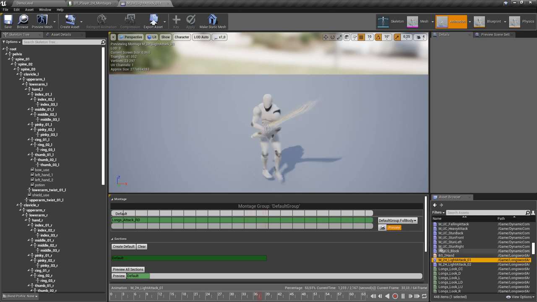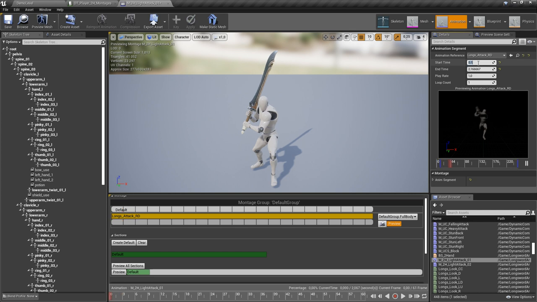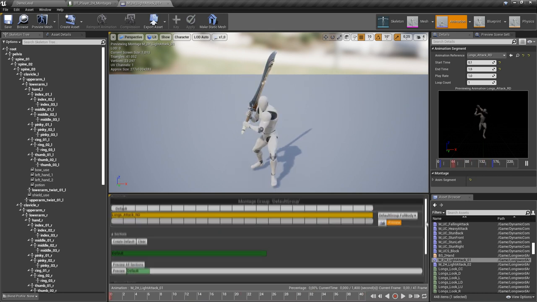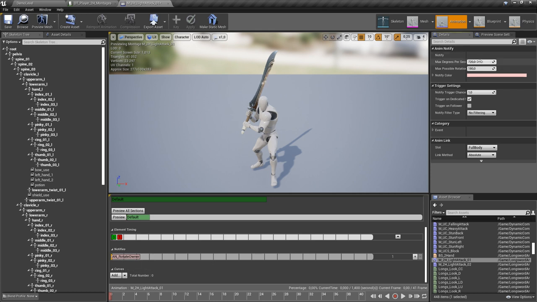So firstly, I will change slot to full body, then I will change its duration. It will be 0.1, and as end time I will set about 0.5 because we don't need that long recovery part. Okay, now let's add rotate owner notify. It will allow us to rotate character on the beginning of the animation. Let's also change max degrees per second to 540.